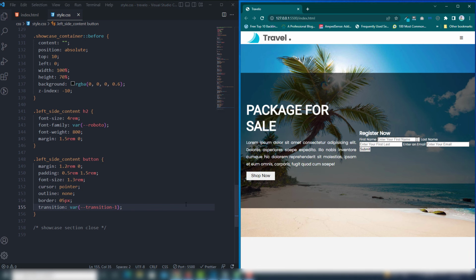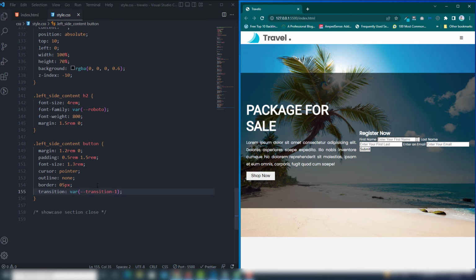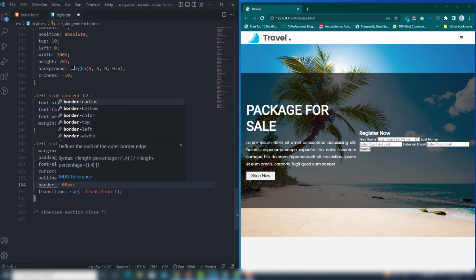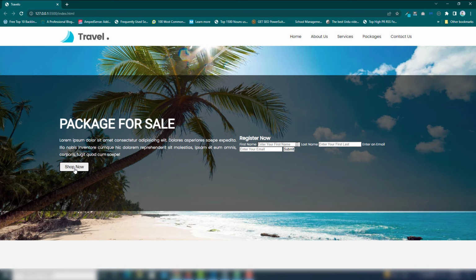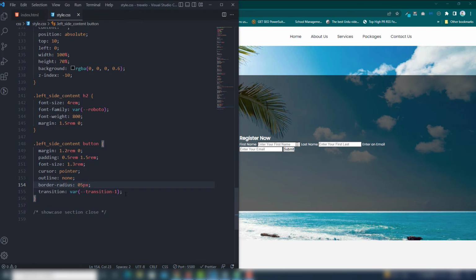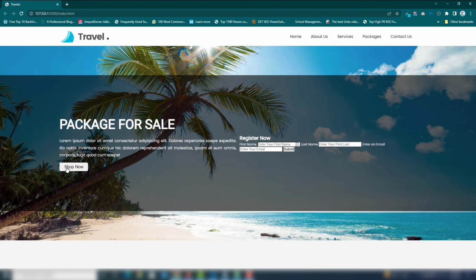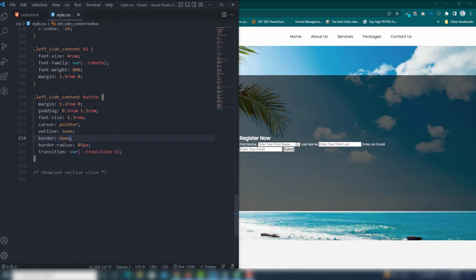Right, but we need to use the hover effect. But why not border radius? A little bit of rounded, and let's see on the large screen size. Cursor pointer, outline none. I also use border none. So let's see. Perfect, guys. So I will use the hover effect on there.